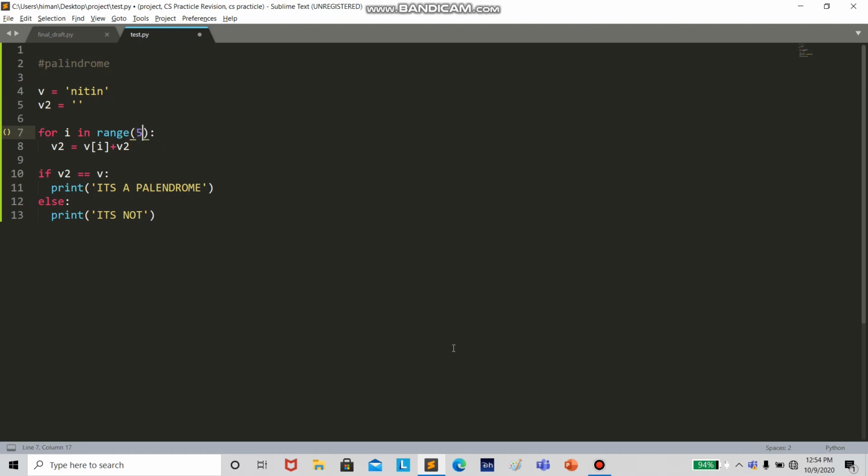Okay, another logic to understand this is the same. Whatever number you write, the loop is going to run till that number. If I write 4, the loop will run 4 times. If I write 5, the loop is going to run 5 times. So I've written 5, which means the loop is going to run 5 times.